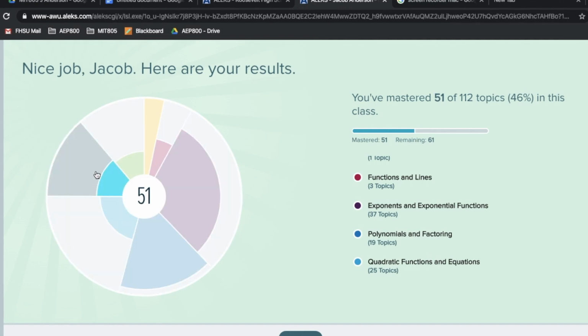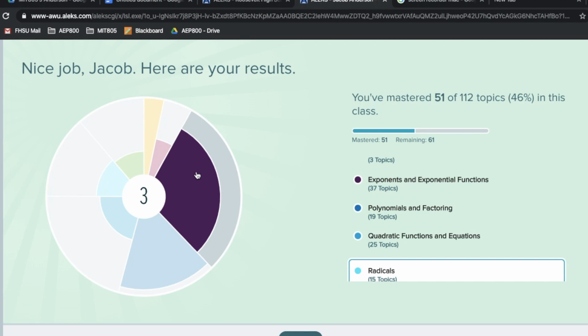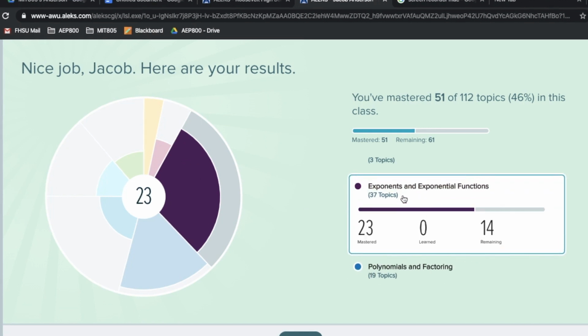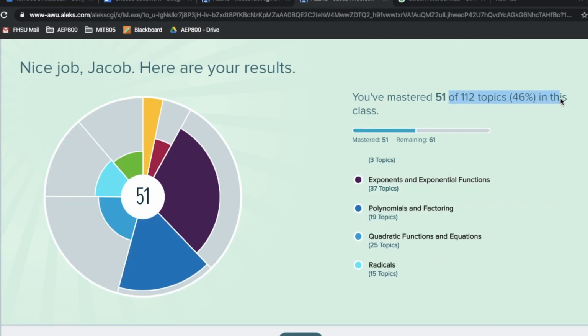Now you might be thinking, well, what about all that stuff we did in quarter three? Well, that quarter three stuff is in here. So the exponents and exponential functions, if you knew what you were doing, that's great. If you don't know what you're doing, you can still get that up. Everybody in here has the opportunity to get 100% in this class still. And even if you failed third quarter, you can still get 100% in the class.